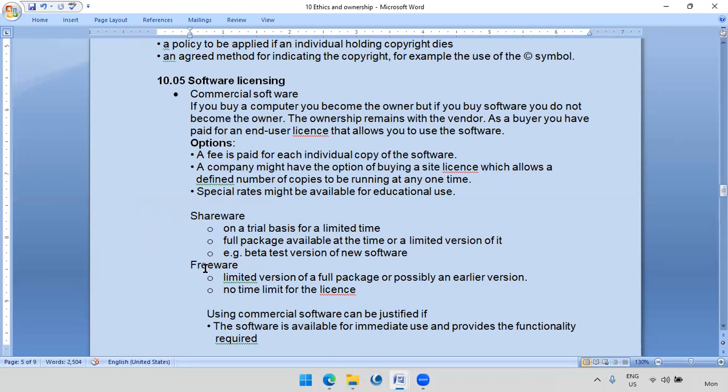Freeware, limited version of a full package or possibly an earlier version. No time limit for the license. It's free, but limited version, not the full version. Limited version of a full package or possibly an earlier version. Full package, which is earlier version, not the current one. And no time limit for the license.